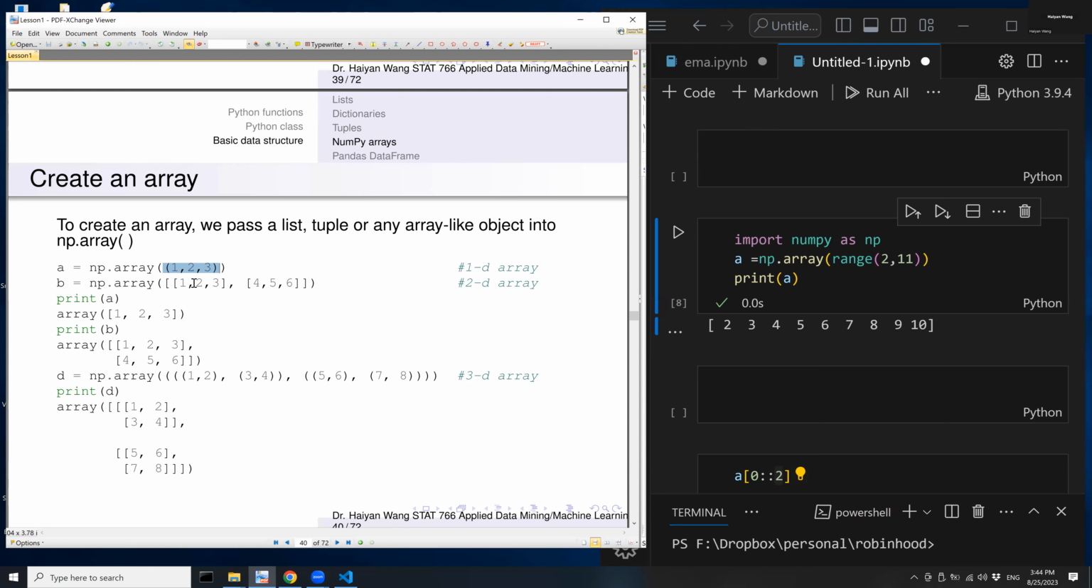For a 2D array, you can feed in a nested list here. This 1, 2, 3 is the first row of the 2D array, and 4, 5, 6 is the second row of the 2D array. So if you print A, this is the A object. If you print A, you will get just those 3 numbers. And if you print B, you can see that the 2D array is shown with the first row and second row. You can also define higher dimensional arrays.